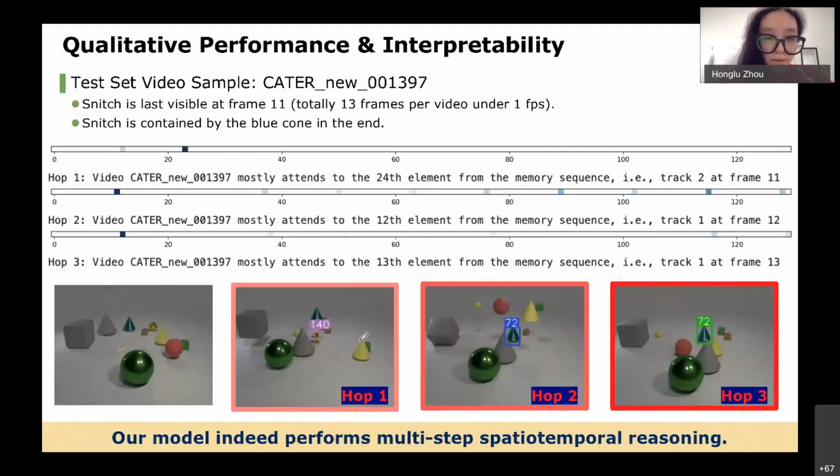So, for example, we found that in the first step, our model would first attend to the last visible snitch, and then in the next step, the model would attend to the container of the snitch or the occluder of the snitch in the next step.